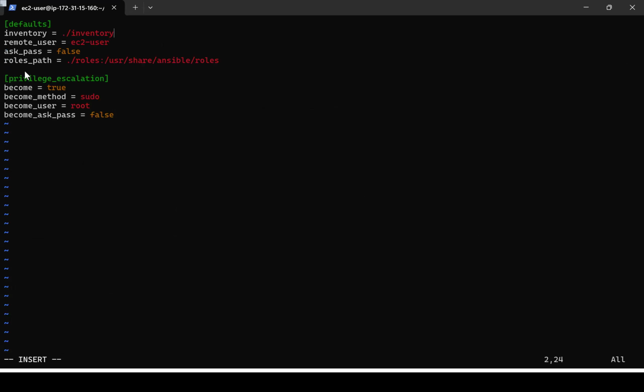So here we have two groups. One is default, and another is privilege escalation. Default is the default configuration we are providing to our file. The first piece of information is the location of my inventory file, right? From where it will get the host information. I have provided it from my base directory, the code base directory where my Ansible is running, from that home directory to the inventory file path. Then the remote user is ec2, because I am using AWS. AWS by default creates the ec2 user, and that ec2 user is also sudo enabled, right?